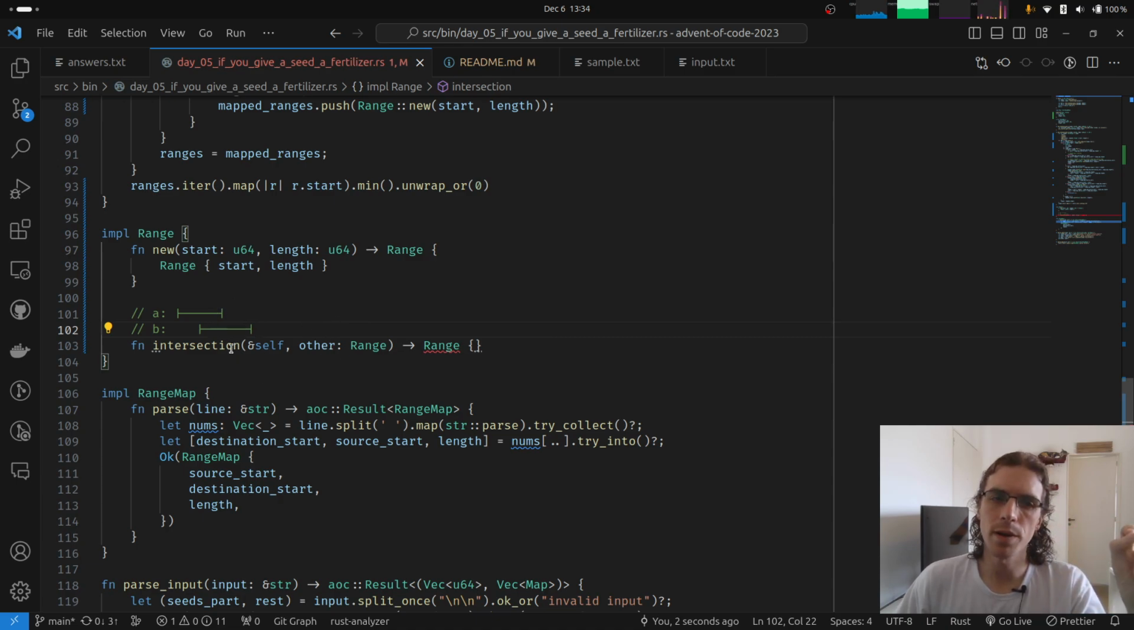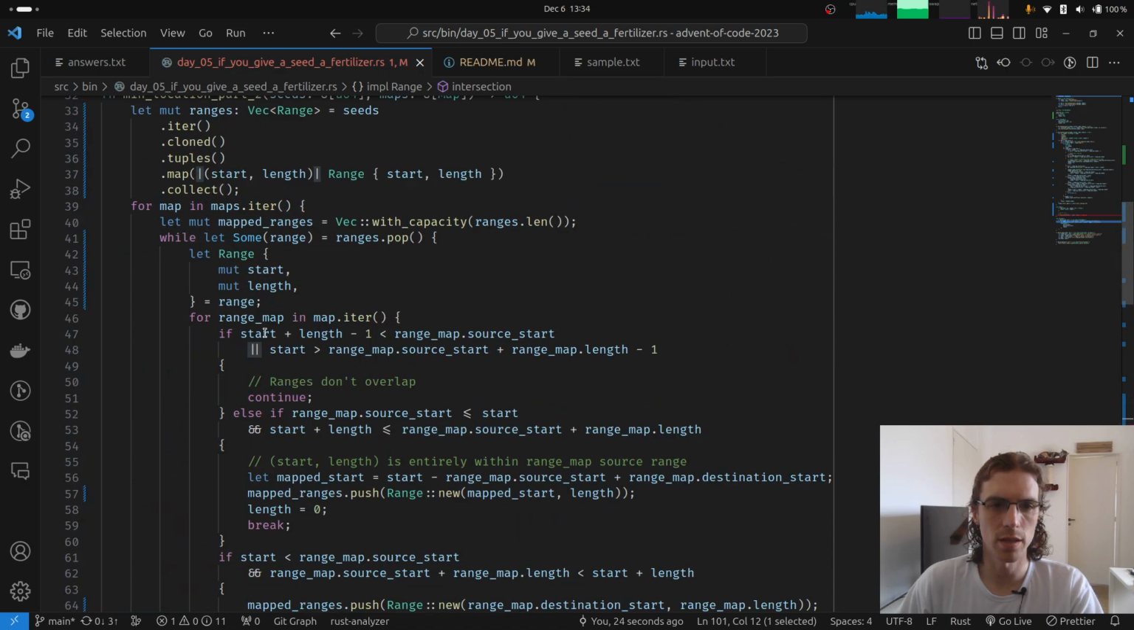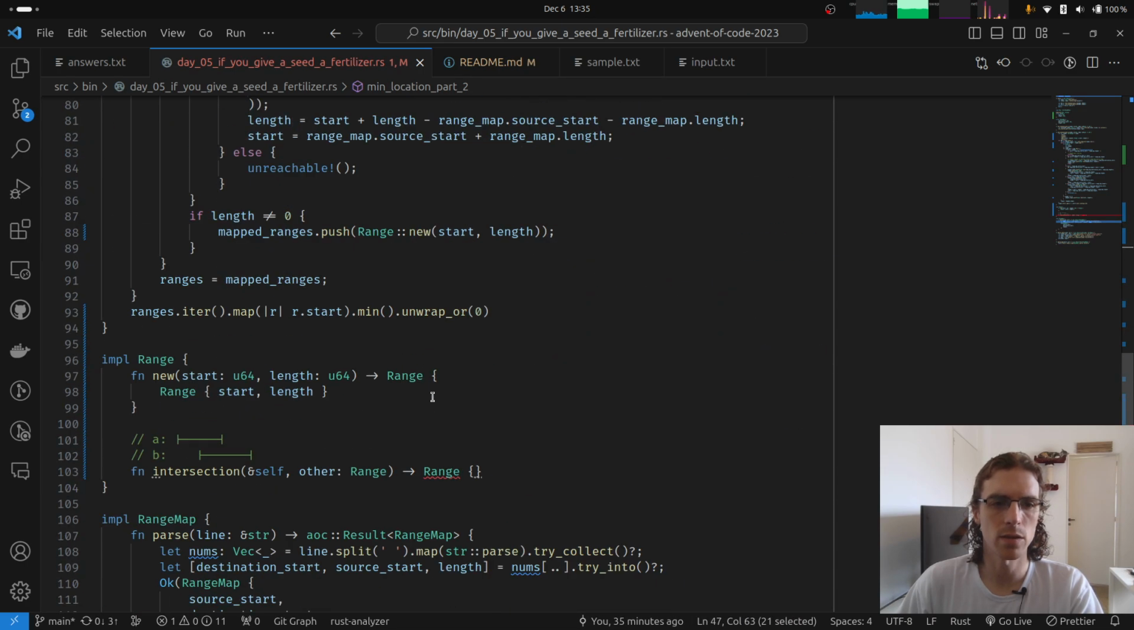The not overlap case is easy to check. We just check if the range A ends before range B, or if range B ends before range A. I think that's what we are checking here. This is the end, and it is before the other guy. That's awesome. Well, I call this A and B, but here I'm calling self and other.